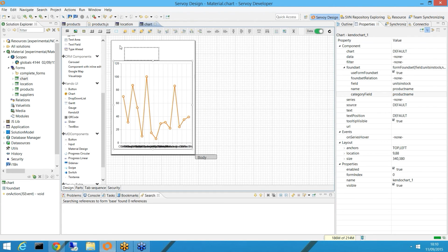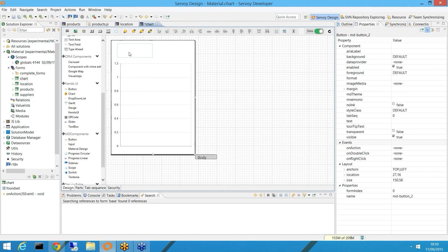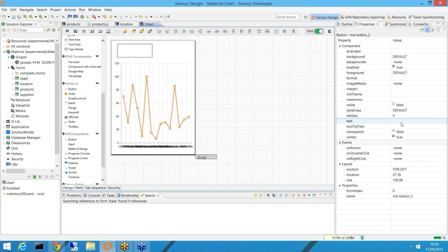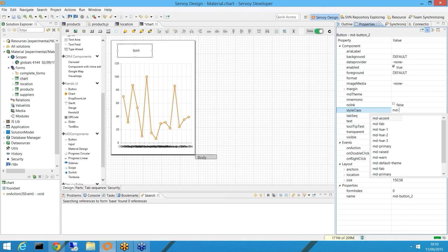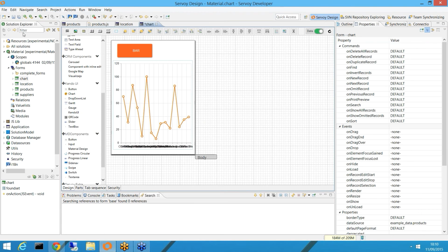If I want to place a button, here is my button. I can set text. And of course, I can style it in the same way I styled my header. So I can say, okay, my style class is going to be primary again. And I'm going to use another style class of material design. In this way, my button also is getting styled.